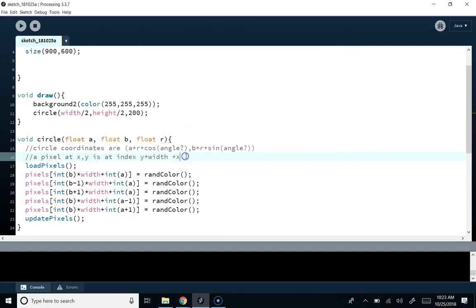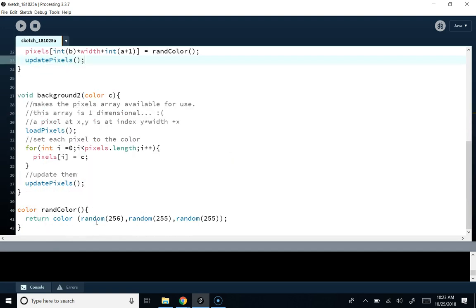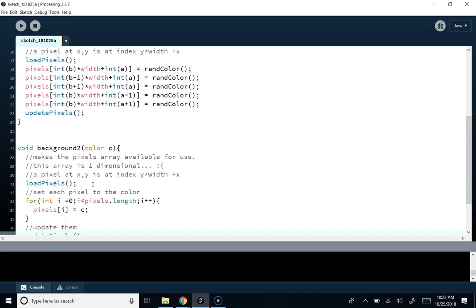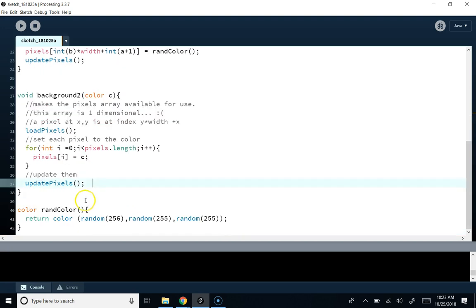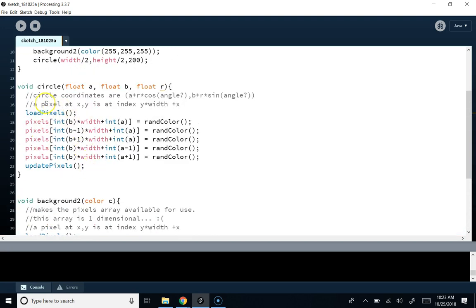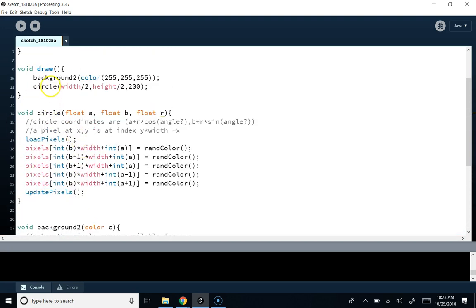Cool. Questions? What about using update pixels twice too? Does that affect anything? I did use update pixels twice, and that doesn't affect anything except that when the circle method loads, because it comes second, the pixels array is already populated white here, and then it's updated to include these changes.